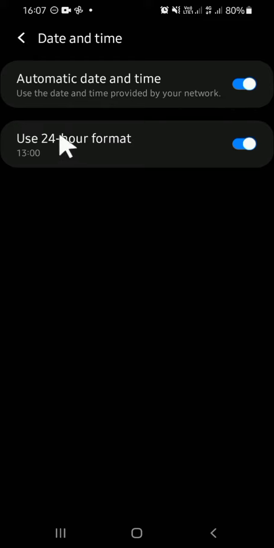Okay, and you can change the format. If you want to use 24-hour format, you can activate this feature. But if you want to use another format, you can just disable this feature. Okay, and for me, I'm just going to use 24-hour format, so I'm going to activate it.